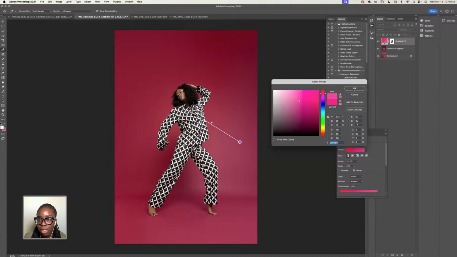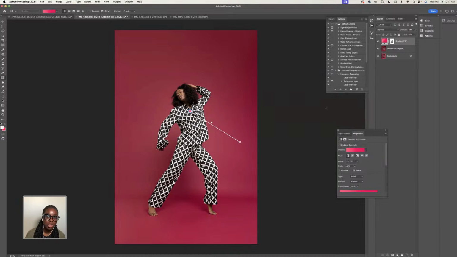Ooh, that's nice. Do I like that or do I want to go more red? Let's see. Okay, let's go back to this first one. Again, I'm just playing around with the colors, and really I had no vision for this photo as far as what I wanted to do with the gradient in the background. I just wanted to see what kind of options do I have. Let's do that kind of lighter pinkish tone.